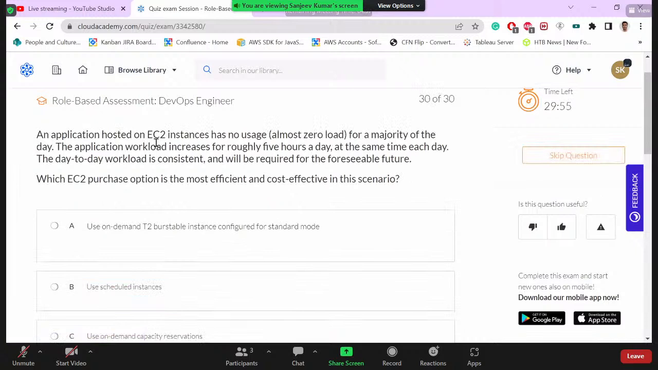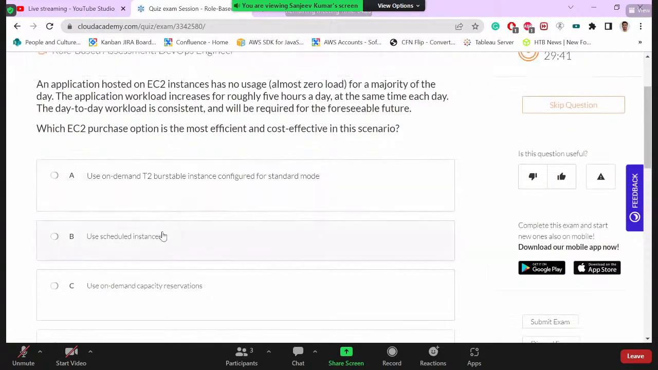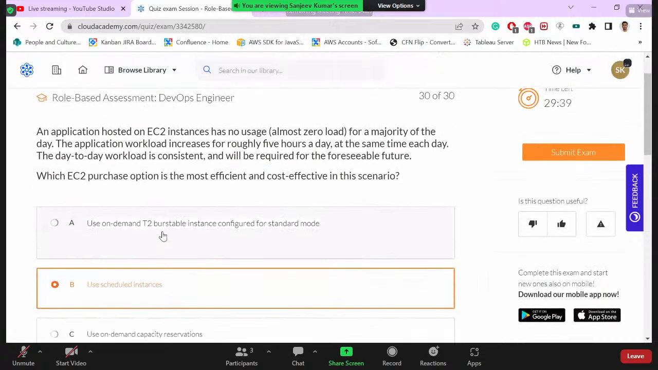An application hosted on EC2 instance has no usage, almost zero load. For a majority of the day, the application workload increases for roughly 5 hours a day at the same time each day. Same time. Use scheduled instances.